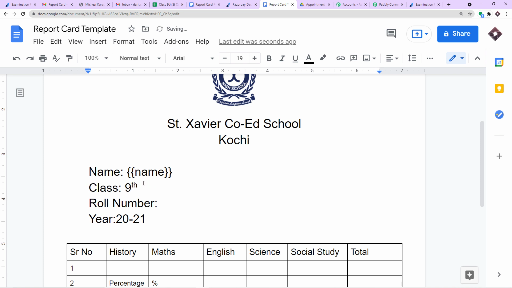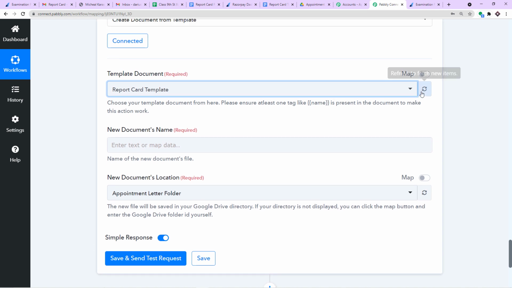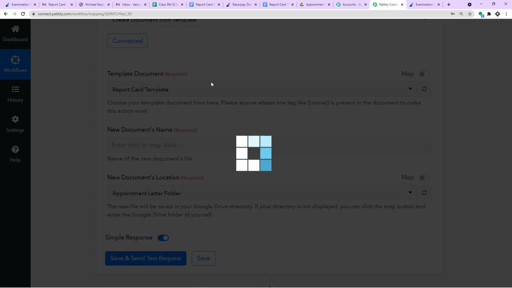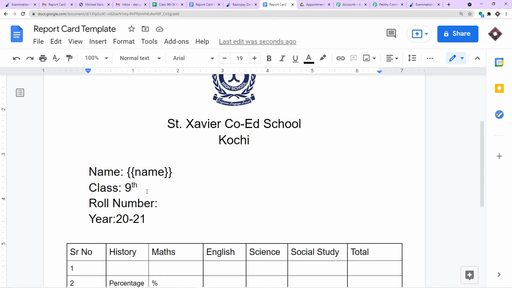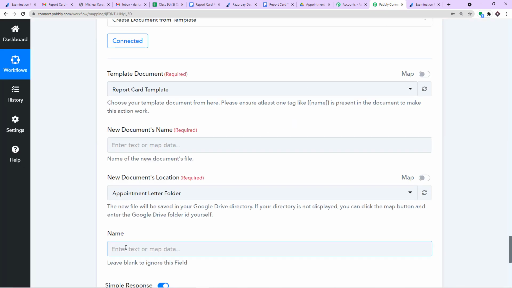The magic that I'm going to show you here is, as you can see, we have entered two pairs of curly brackets, and inside the pair of curly brackets we have entered the word name. Now I'm going to click on refresh in the template document. As you can see, earlier we had 3 fields, now we have one more field called name. So you're getting a small vibe that if you enter something in two pairs of curly brackets, it will be reflected as a field here.